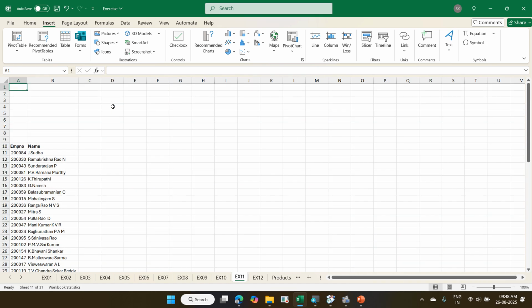So, let us move on to exercise number 11. Very, very powerful feature. We have an employee number and we have employee name. With this, for the first time we are going to write a formula or a function. We are going to find out what could be the designation of this employee based on the employee number and name.